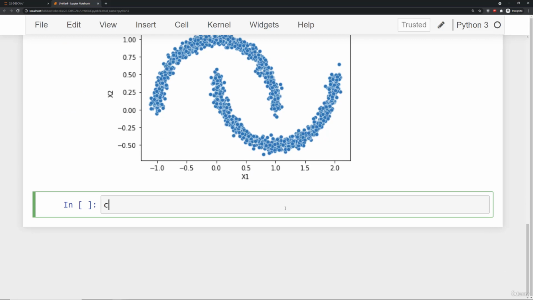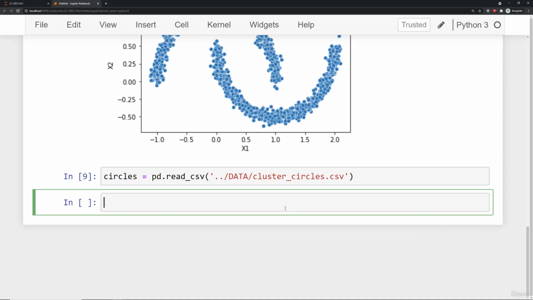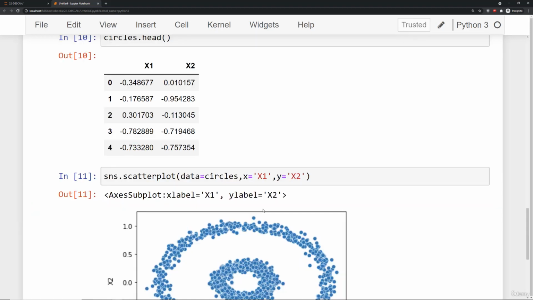Finally, what we're going to do is check out what's called a circles dataset. So we'll say circles is equal to pd.read_csv, and then I'm going to read in from our data folder cluster_circles.csv, say circles.head(), and then we have x1, x2. Let's finally take a look at this scatter plot before we begin clustering. So we're going to say data is equal to circles, and then say x is x1 and y is x2. Whoops. Say y equals x2. There we go.